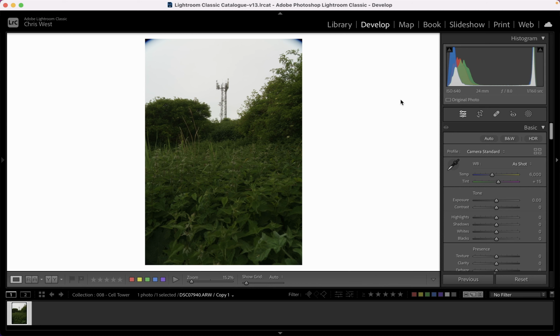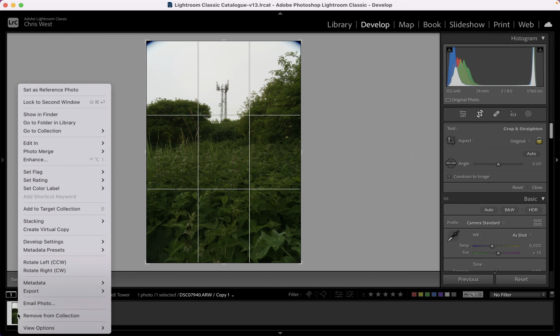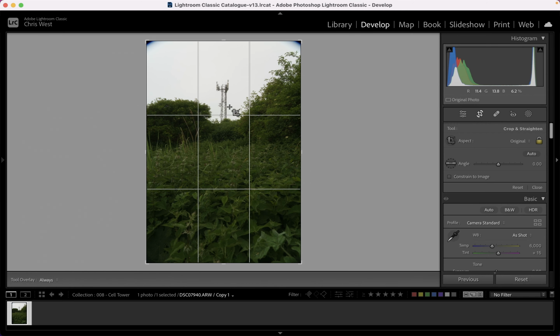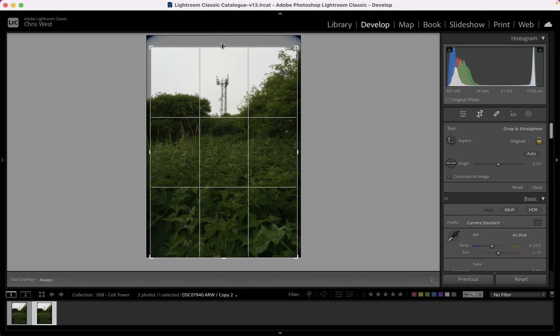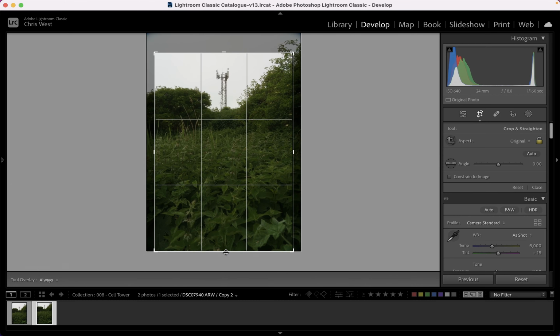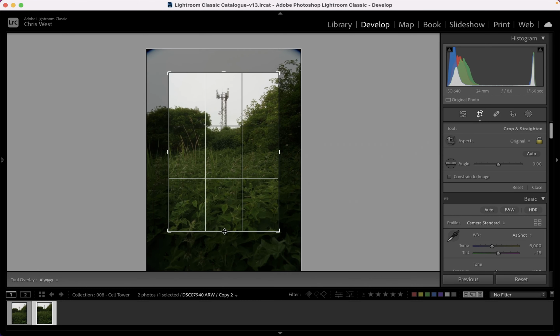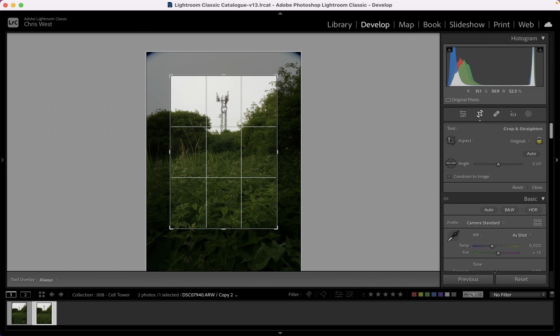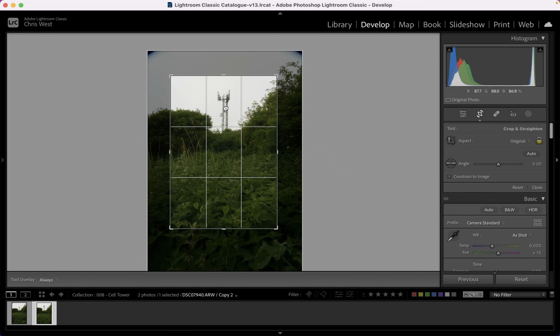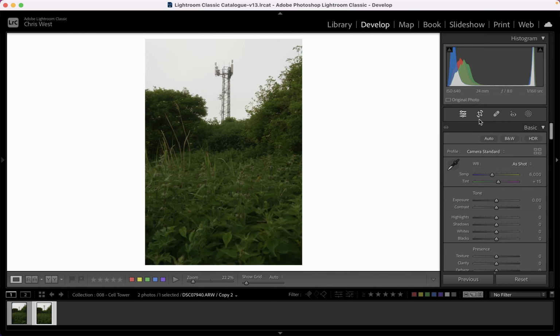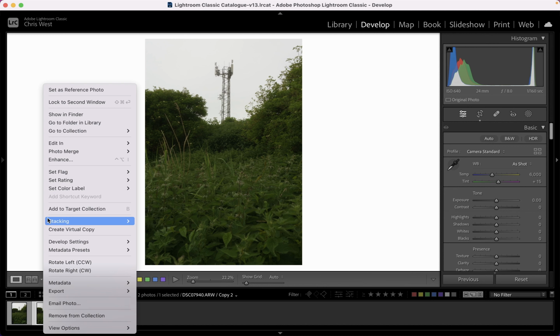So I'm going to keep the crop ratio at 2:3. And I'm going to come in, I want to keep the cell tower in the top third, I think. Something like that. Yeah, let's start there.